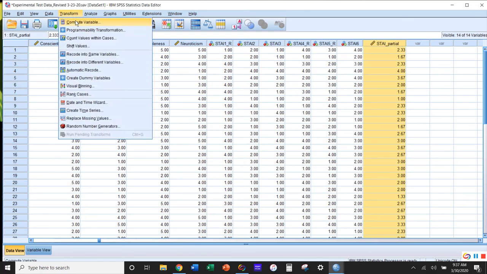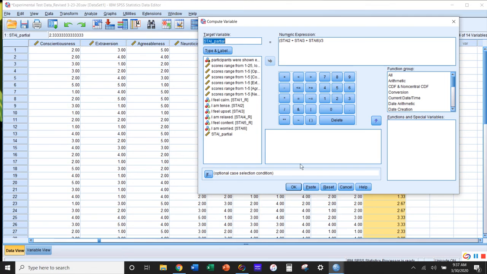Okay, the next slightly more complicated thing that we want to do, if we have items that are reverse coded, if you push this reset button, it just erases everything in the compute variable window. Let's say we want to do the reverse coded items as well in there. This is where it gets just a little bit more complicated. Let's call this STAI full for the full state trait anxiety scale. What you need to do for this is do basically the same thing, but reverse those reverse coded items.